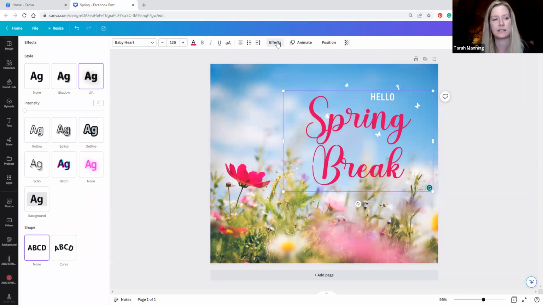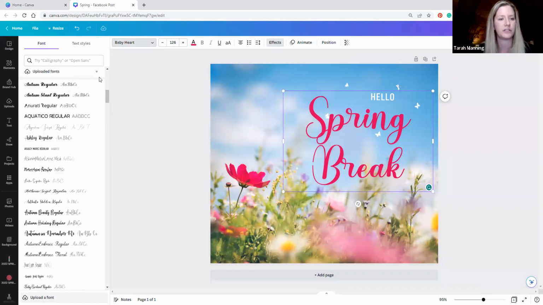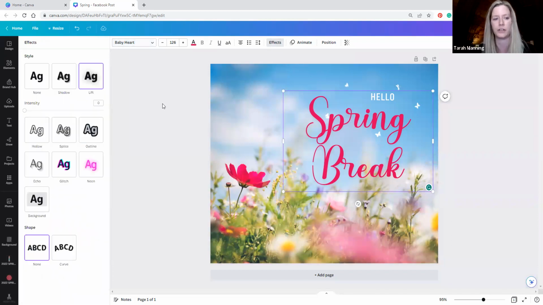There are effects. I believe these are all in the free version. So you'll notice really quick, let me show you. Do you see this crown right here? This means that it's for the paid version. So like upload fonts, you have to have the paid version to do that. But if it doesn't have a crown, it is free.